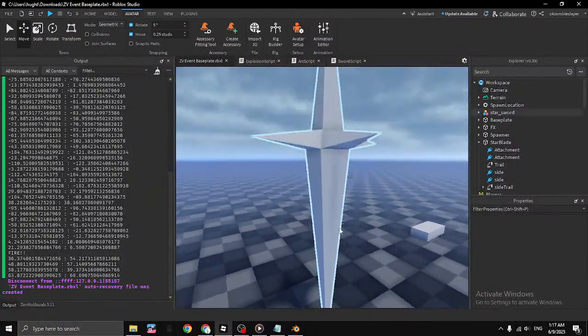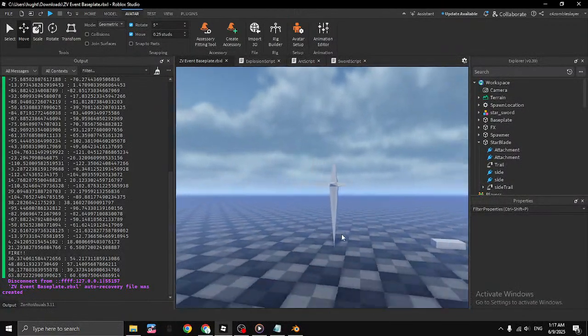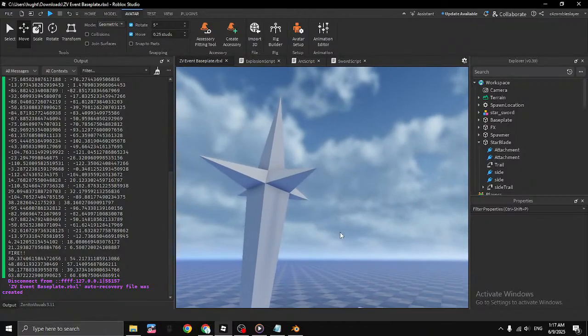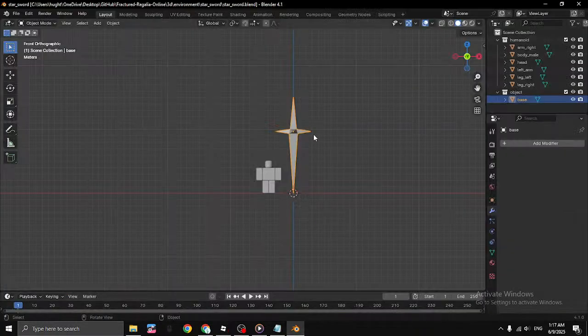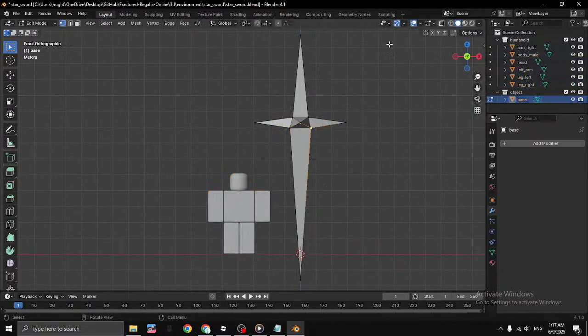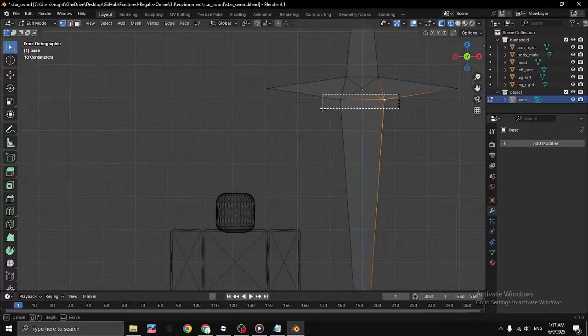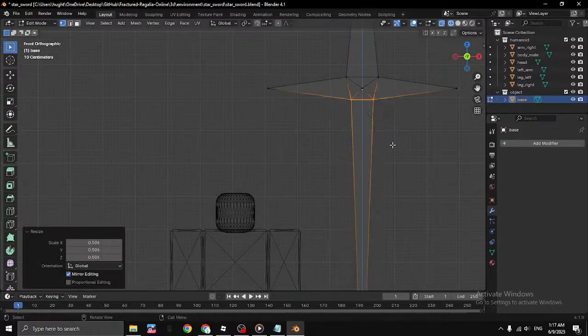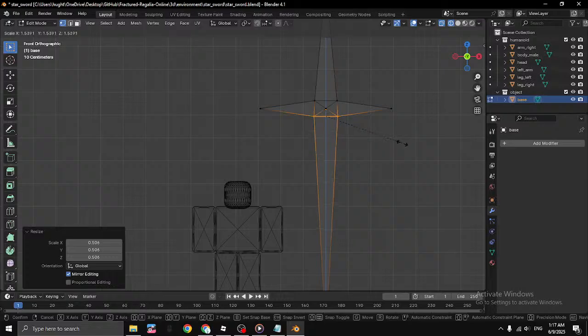Let's make sure it looks good. Actually, I kind of don't like how the bottom looks kind of thick. I'm gonna undo that. Maybe it would be better if it's even thinner. No.